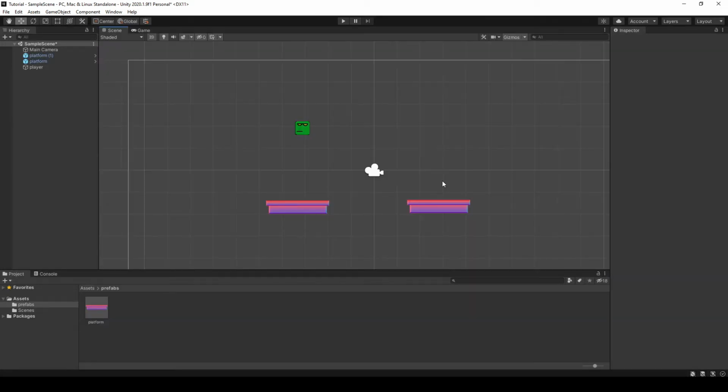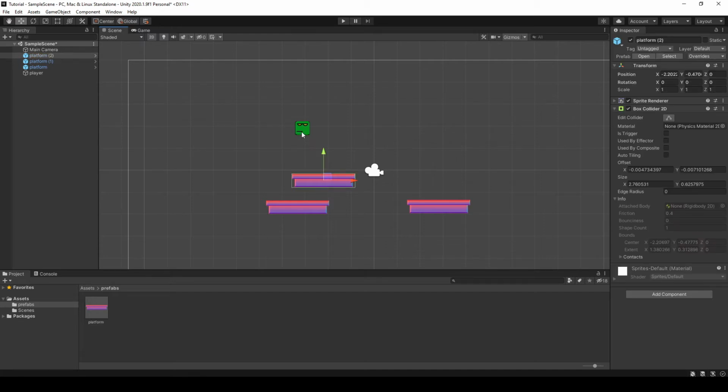Alright, so let's see if we can add a little bit more functionality to this game, some more features, and see if we can showcase some more stuff. So let's go ahead and add another platform. We'll go into our prefabs folder, grab that platform prefab and drag it out. I want to create an effect you used to see in those old NES games sometimes, where you can jump up onto the platform from below.